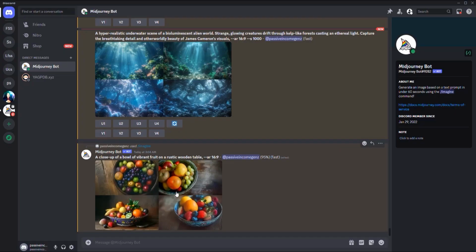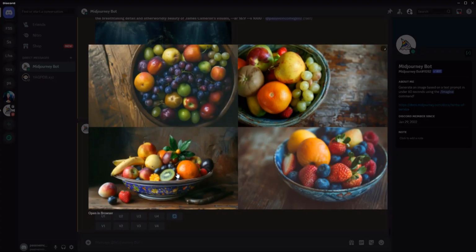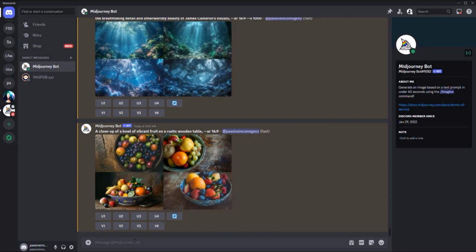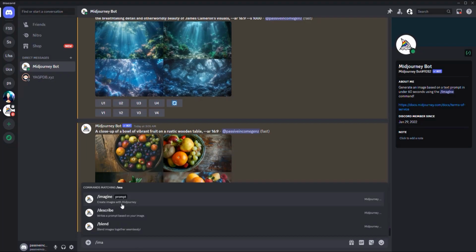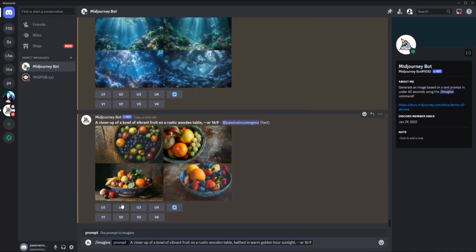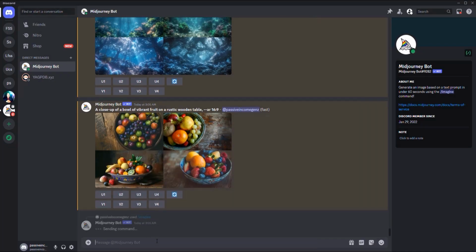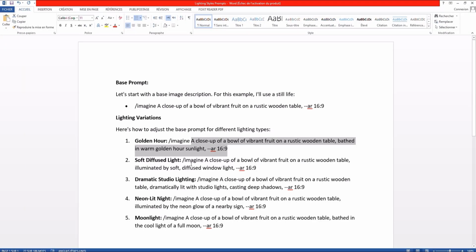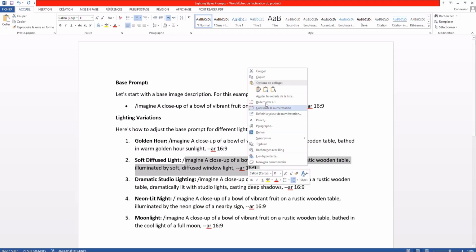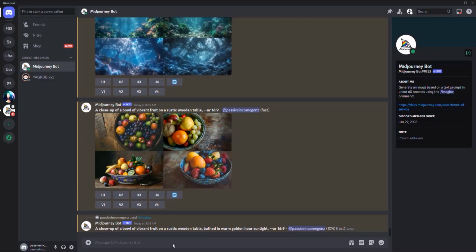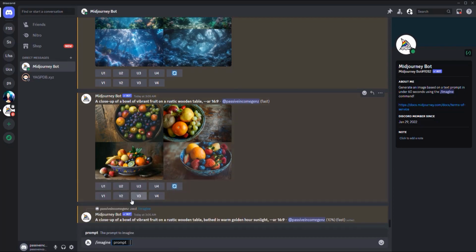All of them look pretty appetizing, and as you can see, this is just under normal light. There's no special light here. We haven't talked about light, but now watch this. After we mention the light, this is the golden hour. So I'm going to paste in the prompt. This is the golden hour light, and we can generate the rest of the images. This one is in the soft diffused light, and each light shows the image in a different way.